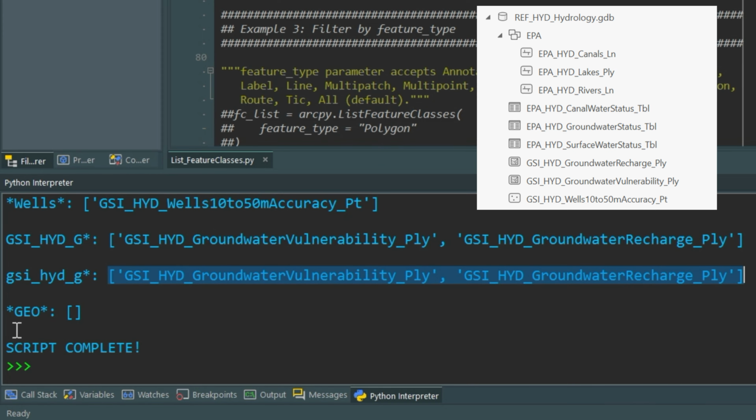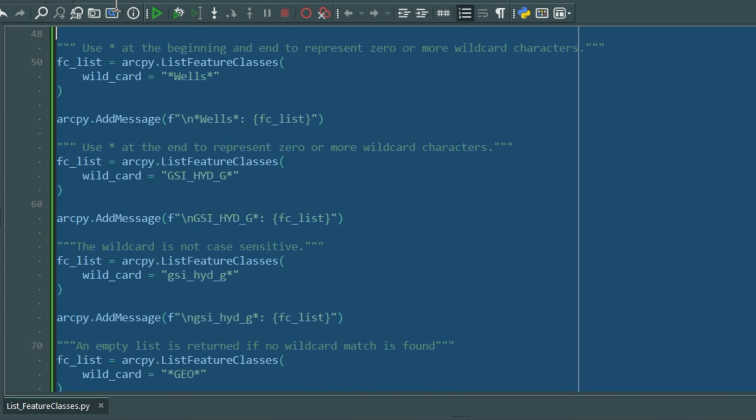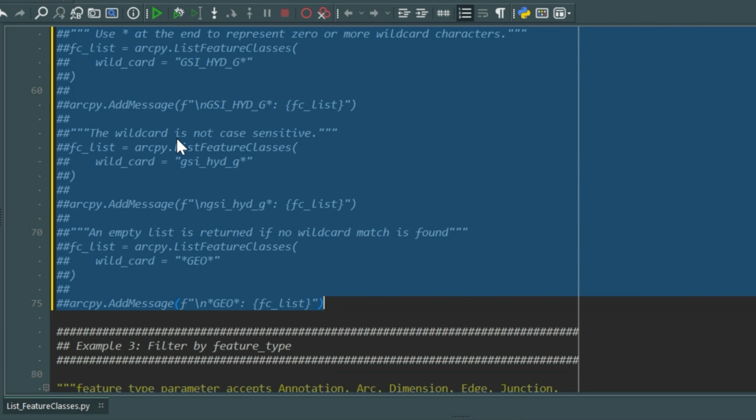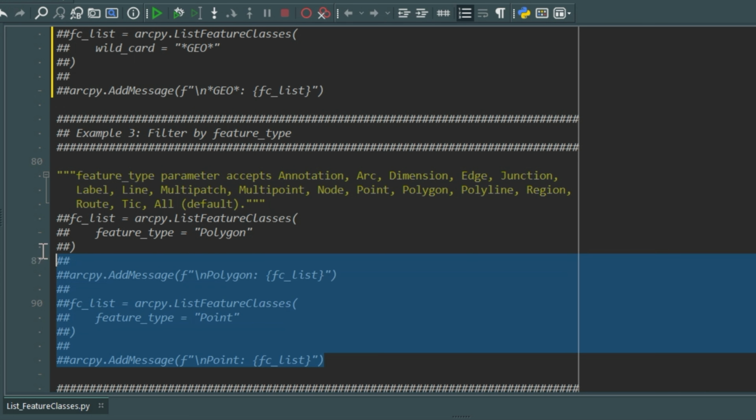We then attempted to find any feature class in our hydrology geodatabase that contained GEO consecutively, and there were no matches found, so we were returned an empty list. Comment out our second example there where we used the wildcard optional parameter, and we're going to use the feature type parameter in our next example.